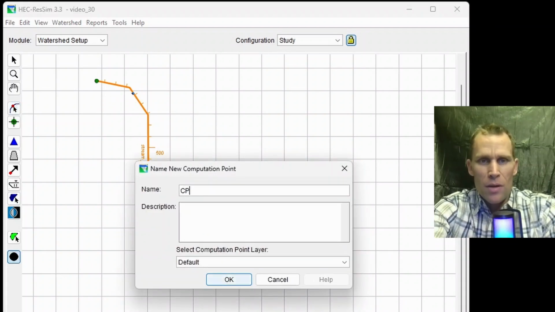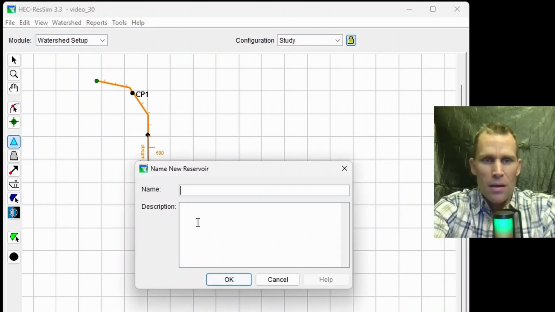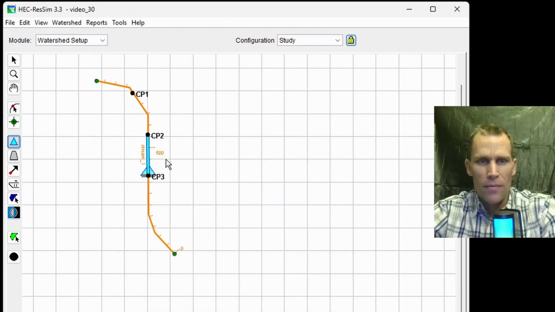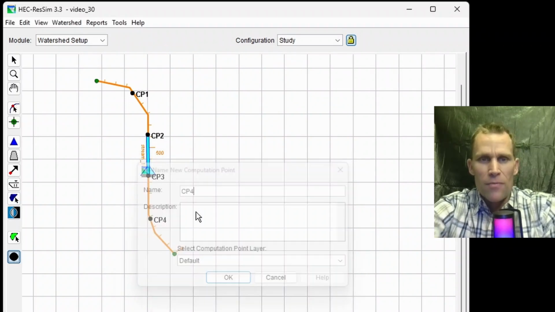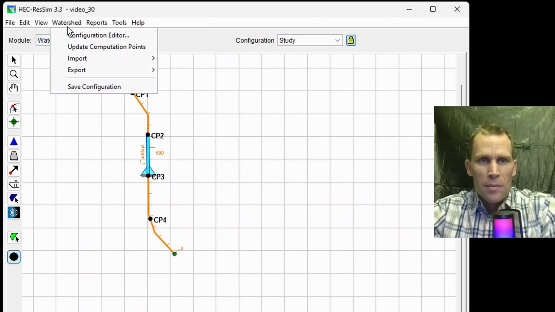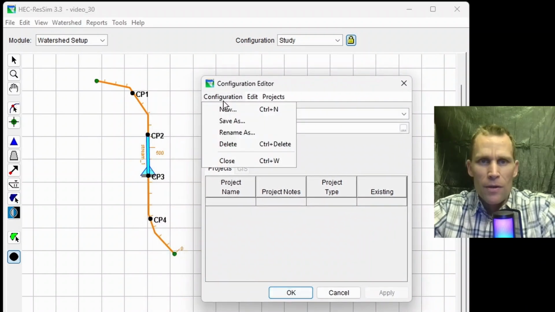I'm going to go ahead and add a computation point. I'll call that CP1. And then I'll click the reservoir tool, hold down Control, single left click, and then let go of Control, click again. I'll call that reservoir 1. It'll have computation points 2 and 3, and then let's just do one downstream computation point as well. Call that CP4.